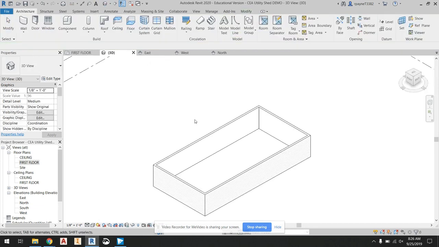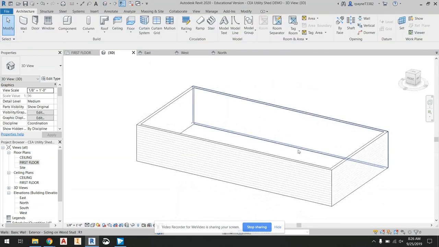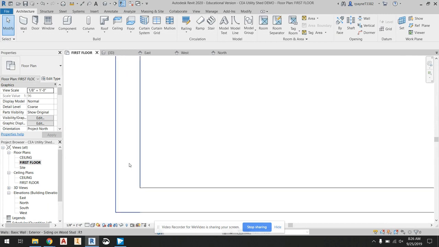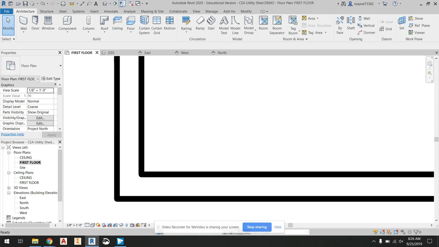And then again, go to 3D view. Now you see the sidings on the outside of all of my walls. All right, so go back to your first floor plan, zoom in on one of your walls, and you might see some thicker lines. So you might see some really thick lines. It's better for us to see a lot more detail.